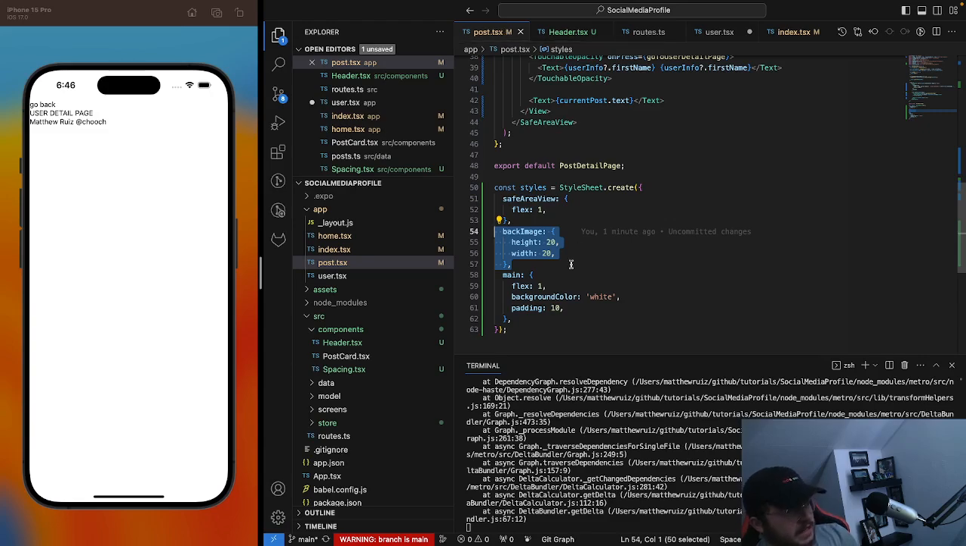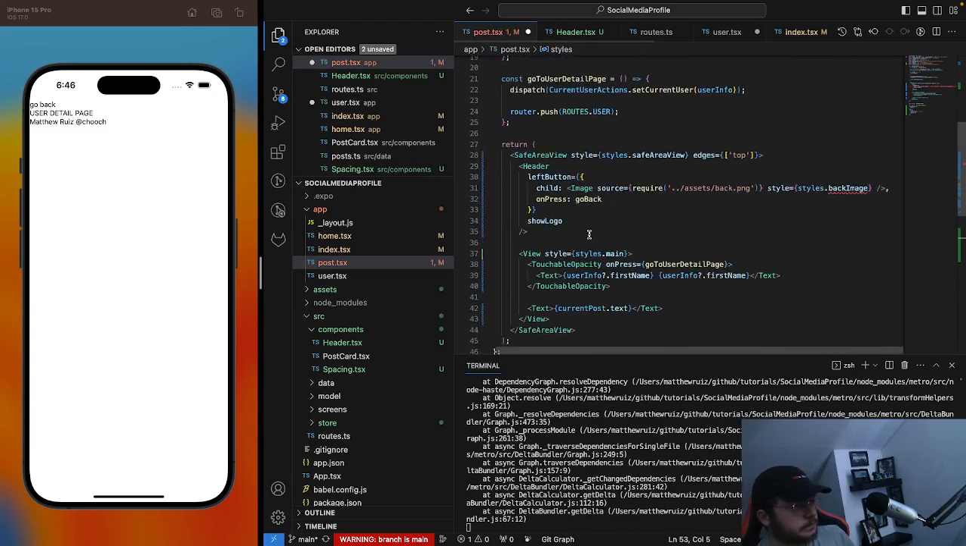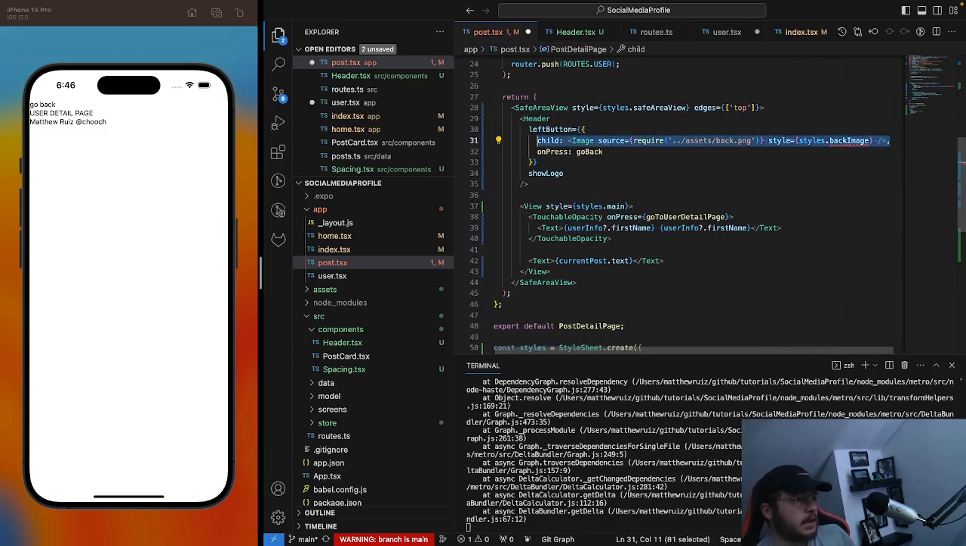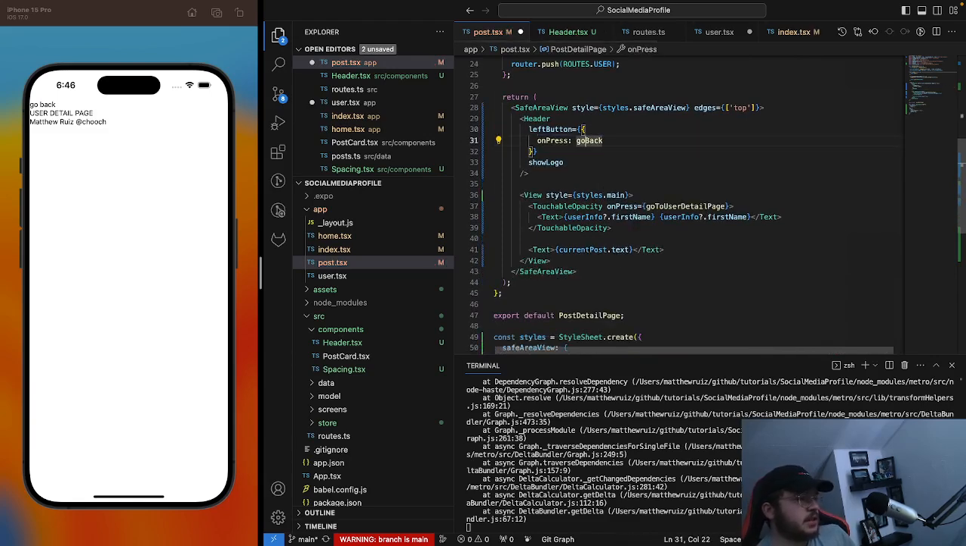So if I go back to here and I provide just an on press, if I remove this, right, this is the one we're talking about. Yeah, if I remove this, then we're going to use the default. We're going to assume that it's a back press. And yeah, go from there.